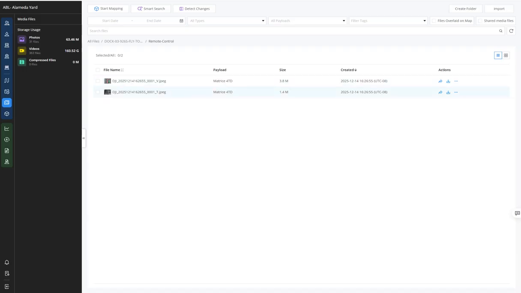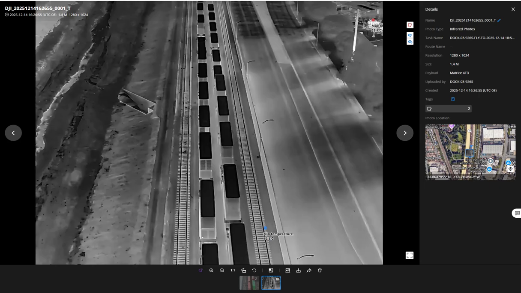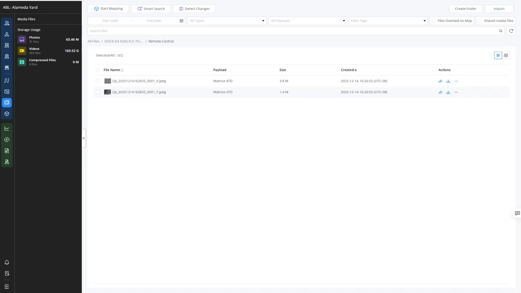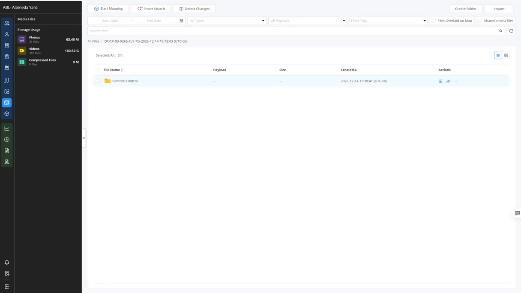Here you have two pictures. So for example, we have both a visual picture, this was of an open door, and a thermal picture. This gets automatically recorded, the thermal picture and the visual picture. If somebody recorded actual video, which I'll show you, I think I had one back here a little bit. Let me see. There you go.